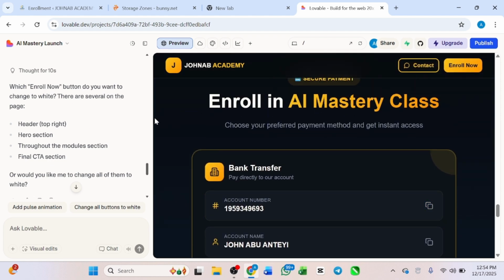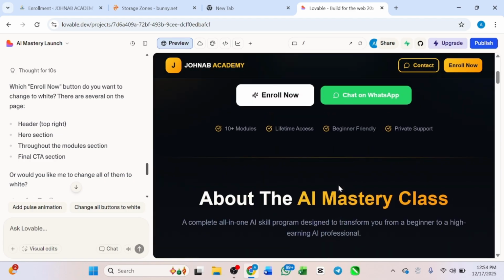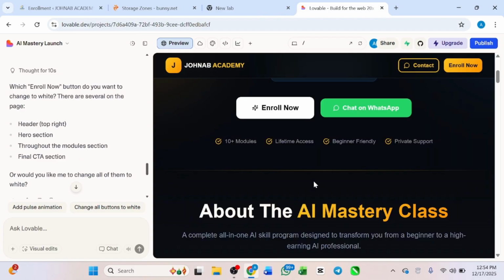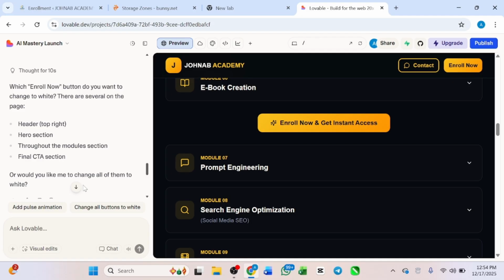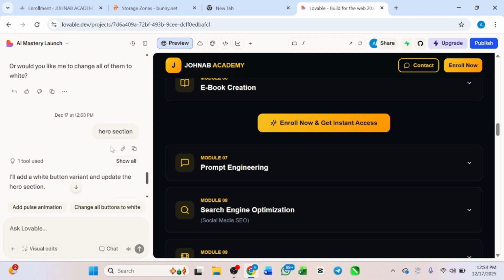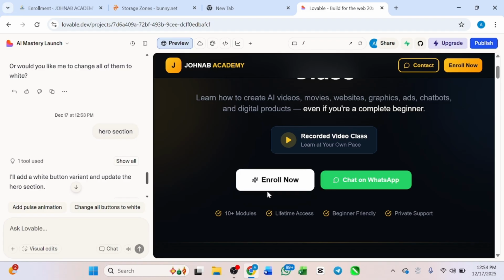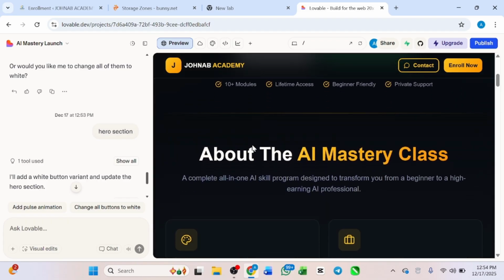The header, this is the top one. This hero section is this particular hero section that I just changed. This one, and then it's also throughout the model section, all these ones. But my response was the hero section, and then boom, I was able to change it to white.